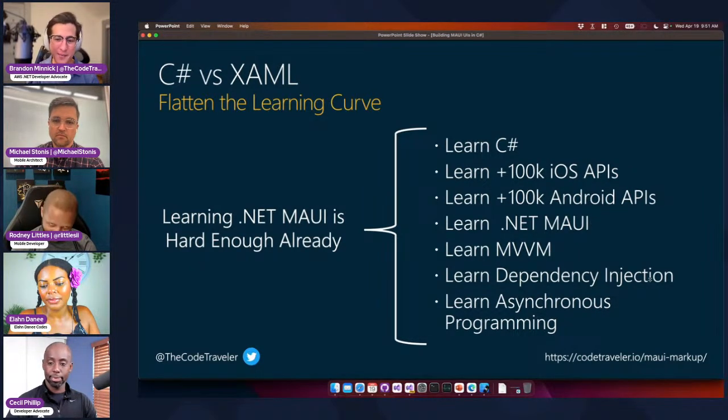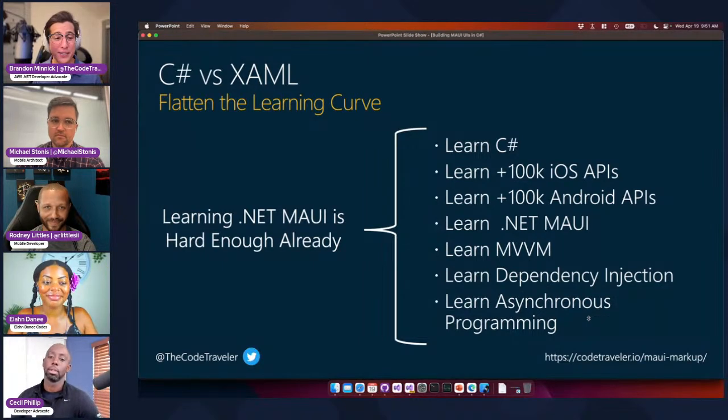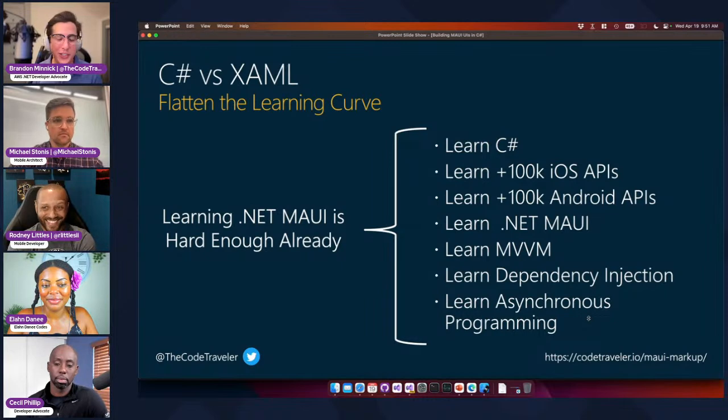You have to learn MVVM. You've got to know dependency injection, asynchronous programming, like async await. This is high-level stuff that we shouldn't expect junior engineers to know. But this is what you have to learn to become a mobile developer. And if you have to then learn XAML on top of all of this, you're just making it harder for your developers. Yeah.